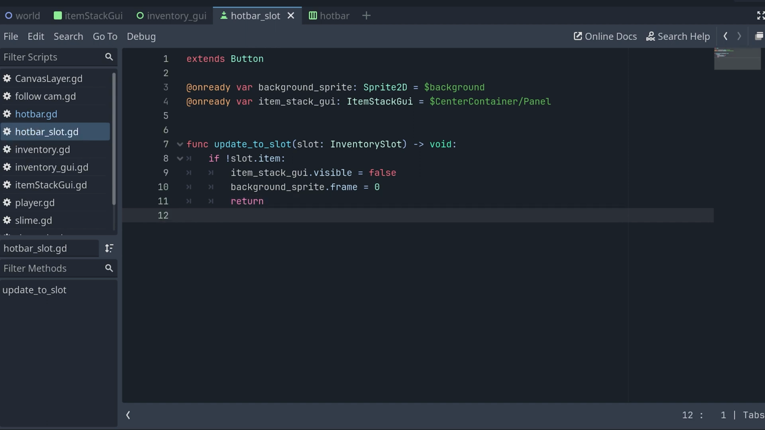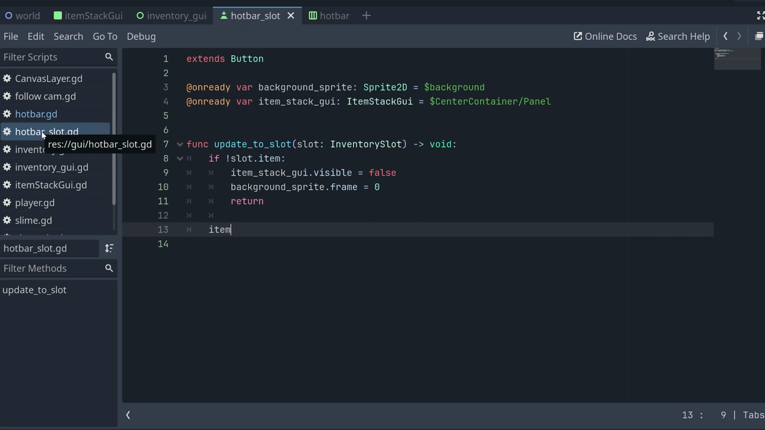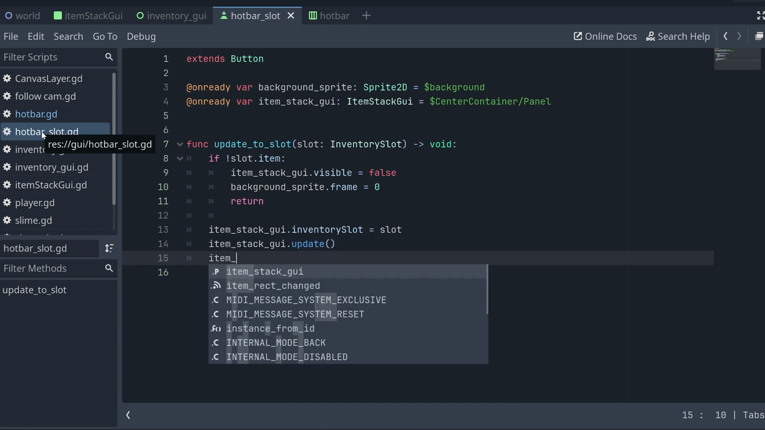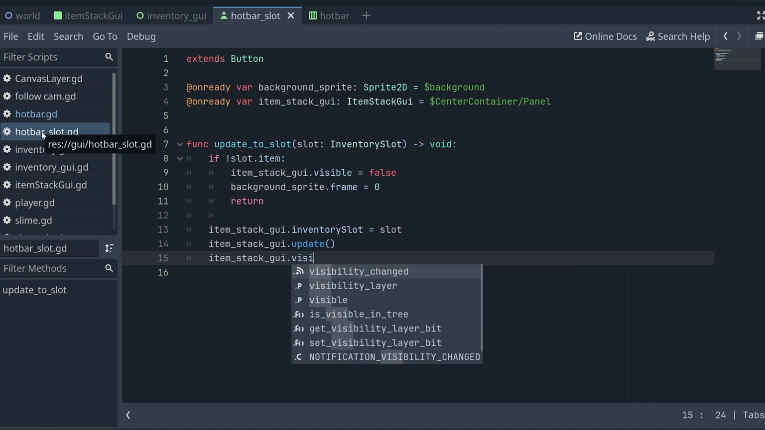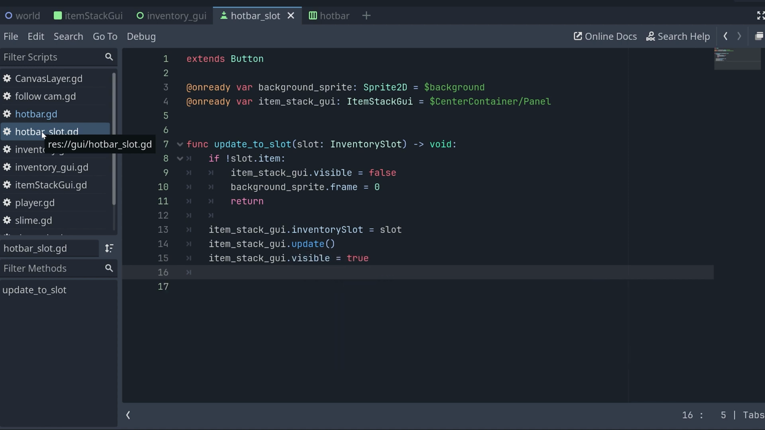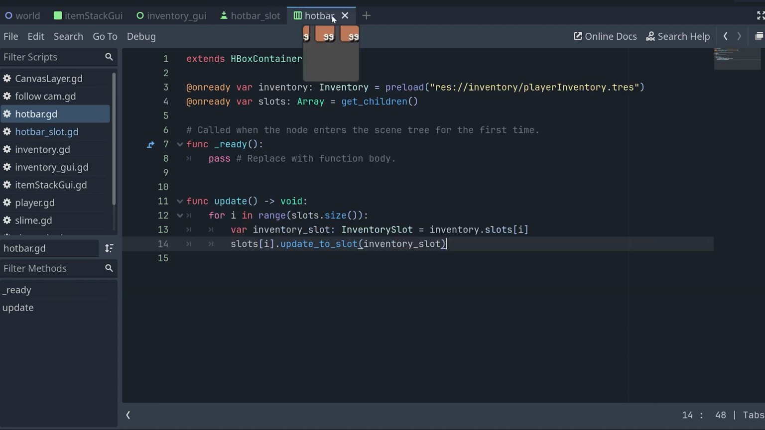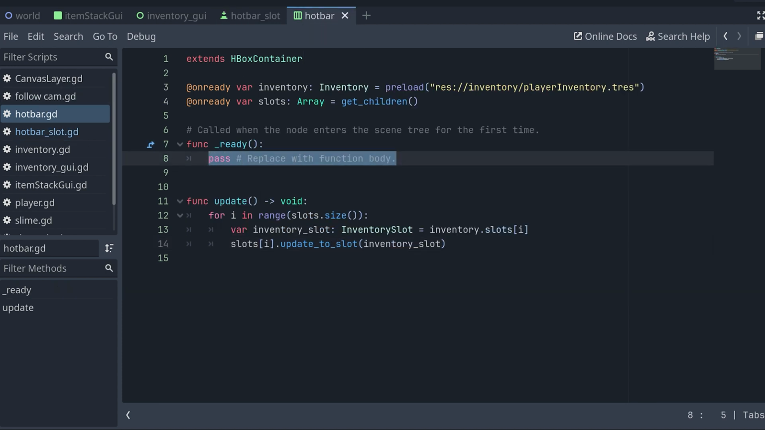For the rest of the method, we now know that the inventory slot isn't empty. So we set the item stack GUI's inventory slot to this new slot, and then we call the update function, so the correct sprite and amount will be shown. Finally, we make the item stack GUI visible, and we also set the frame of the background sprite to 1. All we need now is to go back to the hotbar script and make sure that the update method is called from the ready method.